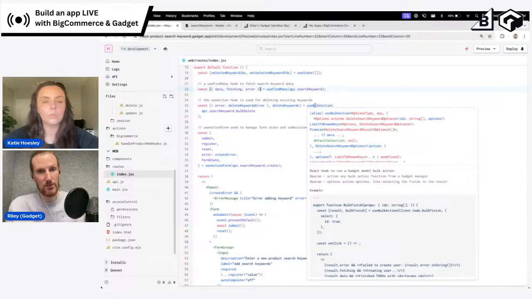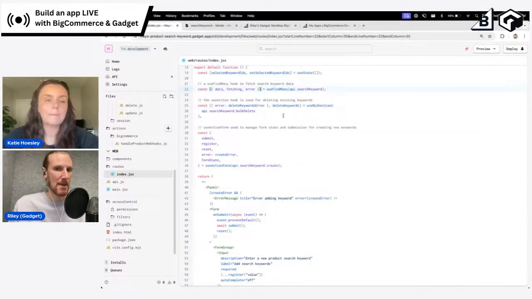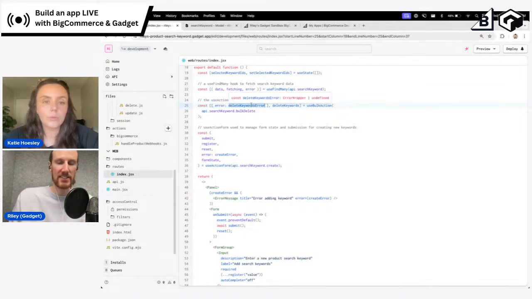In this case, I'm using a useBulkAction hook. And this is what I'm calling when I bulk select and actually delete keywords from my table. So once again, I am going to get data, fetching, and error here. In this case, I'm just using error and aliasing it, to pop up a little banner.